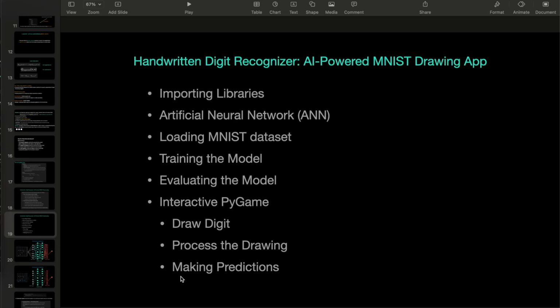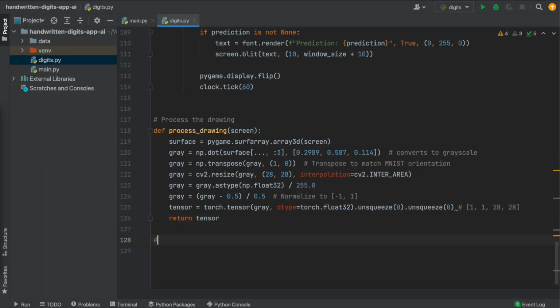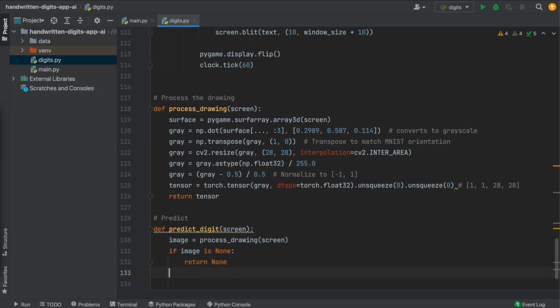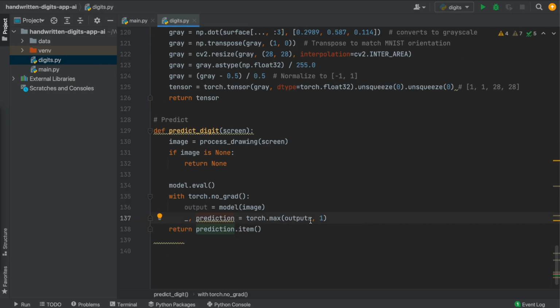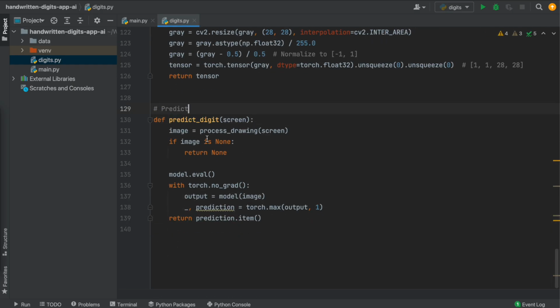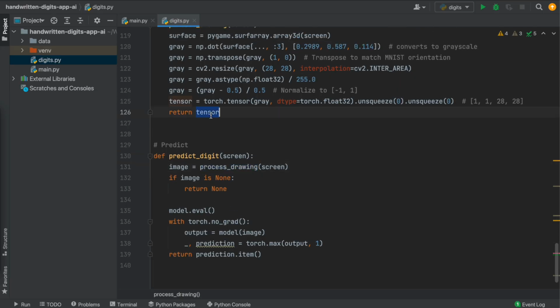And now the last method is making predictions. So let's have a function, let's call it predict digit. And this will take the screen, the game screen. So we have a method for making predictions and it takes the game screen, and we pass the game screen to the process drawing function and we receive the tensor.